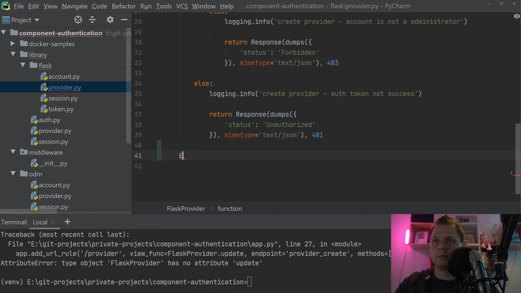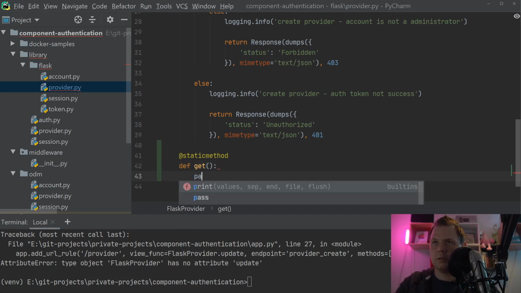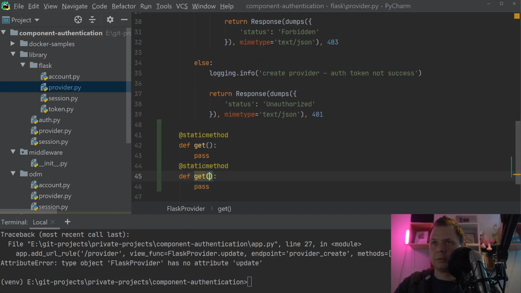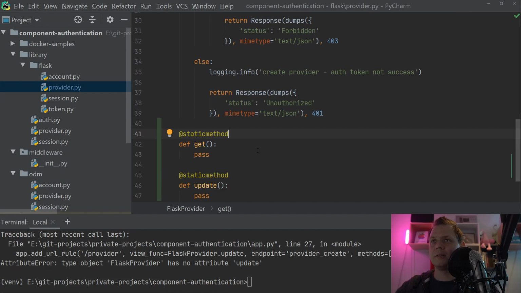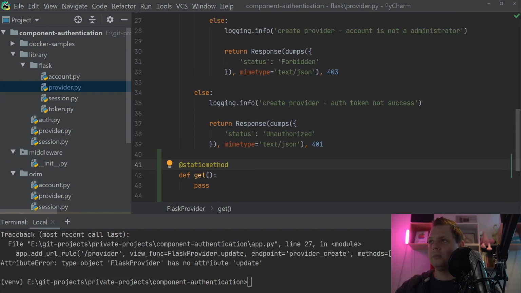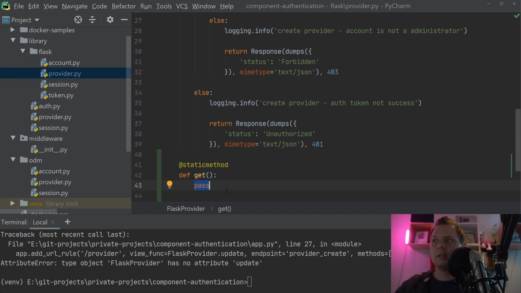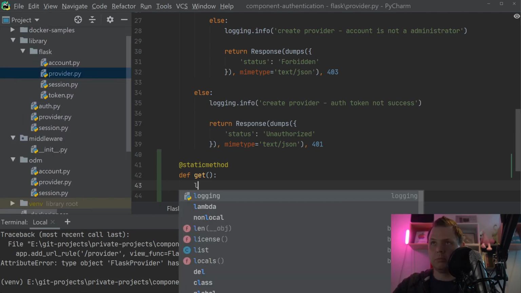And then I want to say the static def get, and then we need the update too. Maybe we want to move around with the code before we're finished here, but that's fine. I just need to see my documentation here. Yes, we will start with the get.